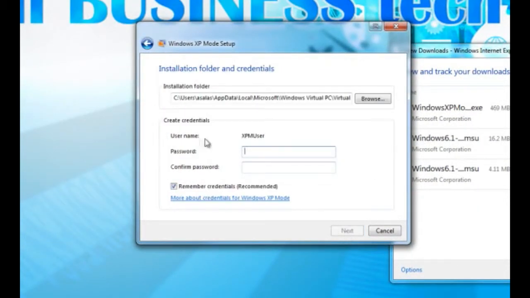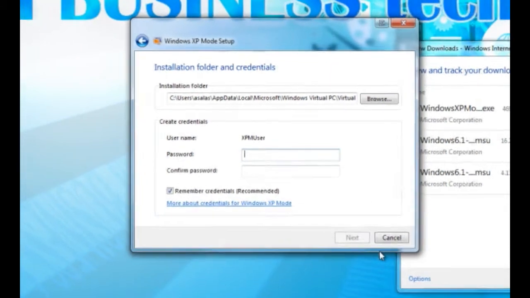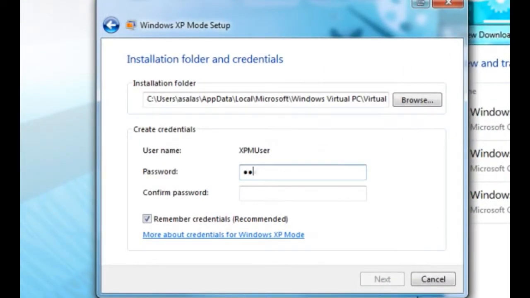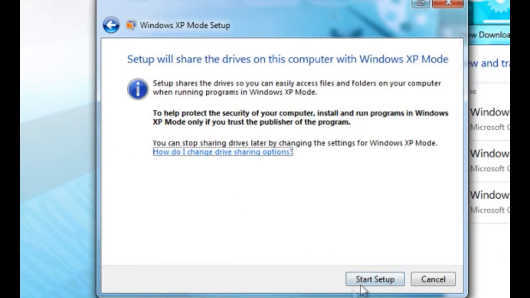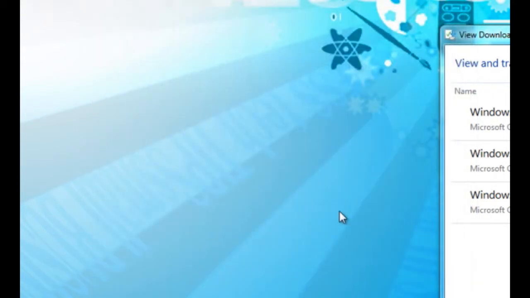So we want to create a password for this one. It really doesn't matter, but you want to document it. I stick with a standard password that I normally would. So we want to confirm that, and then we want to remember the credentials because I don't want to log in every single time. And this might look familiar to you if you've ever set up an XP computer. That takes you through the same prompts. So we'll go ahead and start the setup.